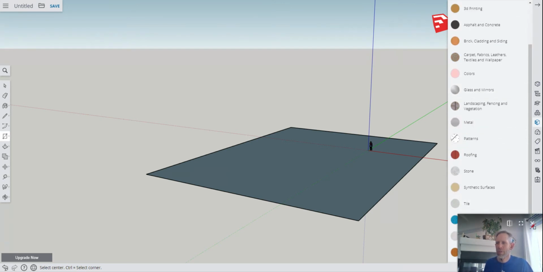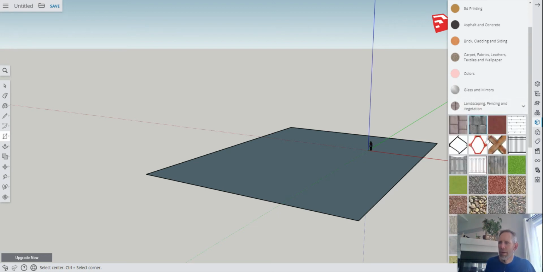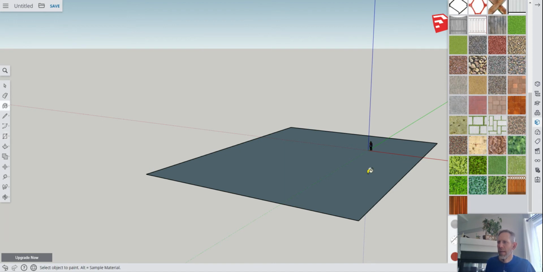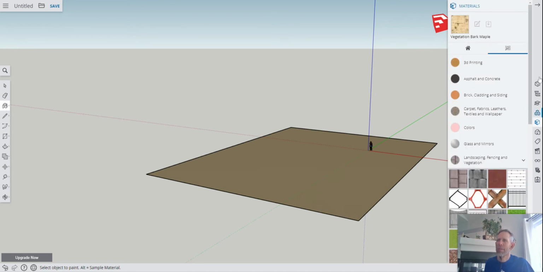So I could go to, let's say, landscape, fencing, and vegetation. All right. So I want to find a dirt looking ground here. Now I'm going to paint that. So now my whole ground is this kind of fun looking dirt. Now everything that I draw out of that will have that same type of look to it. So that was under materials.